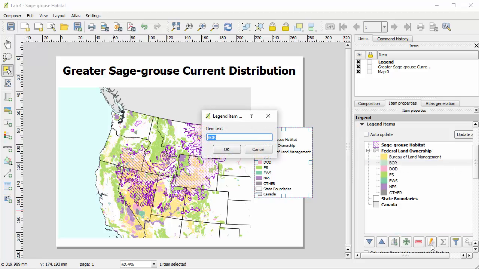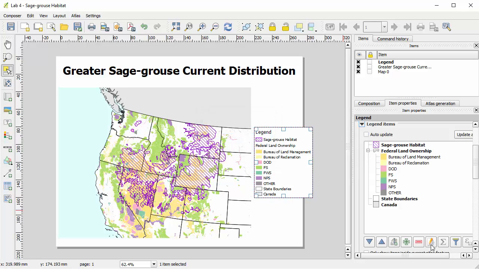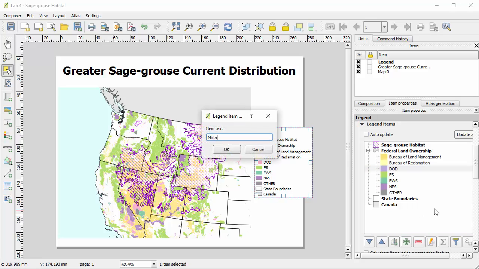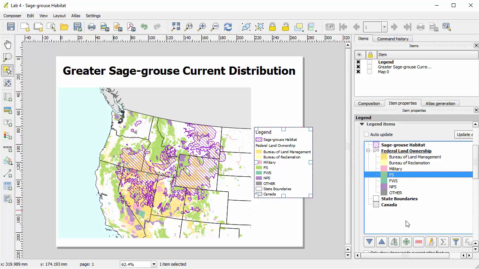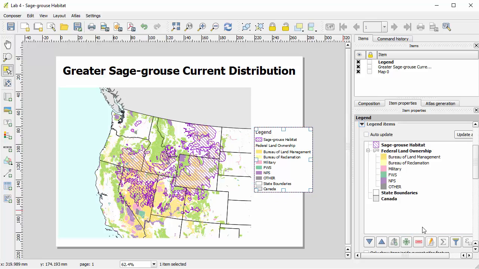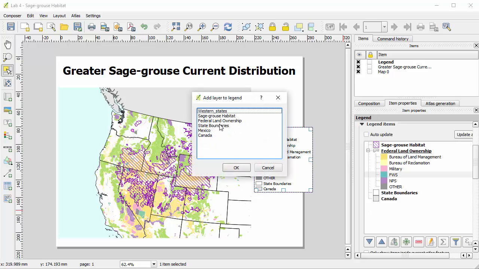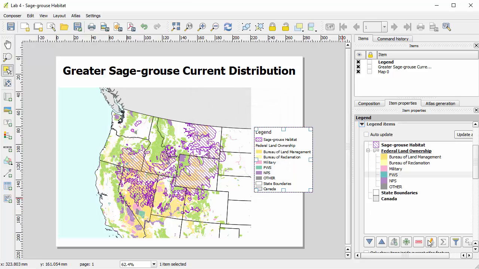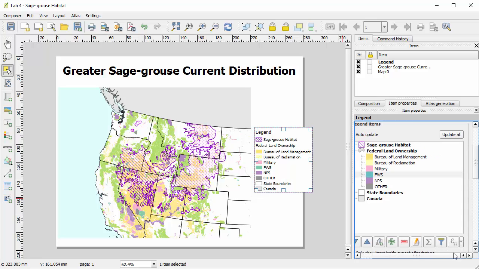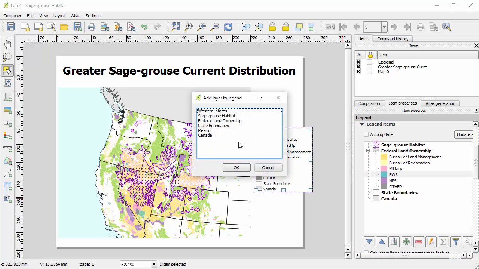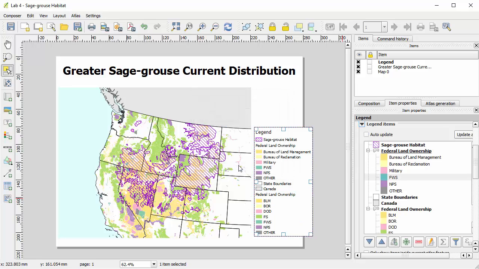So here we're going to do the Bureau of Reclamation, military, for, oops, did I miss? Oh, I hit the remove button, didn't I? Oops, let me click add. Oh, I can't do that. Well, let's see here. That wasn't good. So I'm going to have to add the federal land ownership back again.